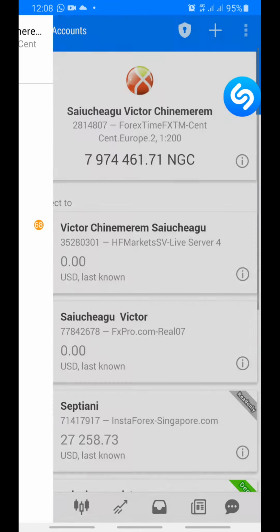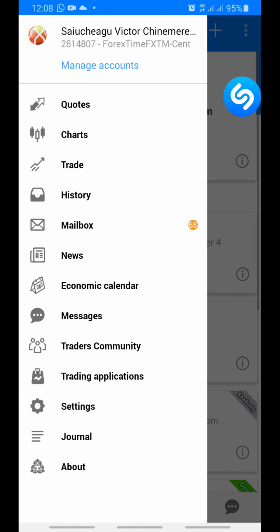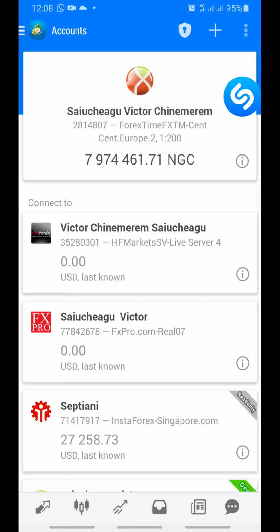So this is my account. If you go to that topmost place where you saw Sai Uchago Victor Chinemerem, if you touch it, this is where you add your broker. And it being that I've not added my broker, now we are assuming that I've not added my broker, you click the plus for you to add your broker.